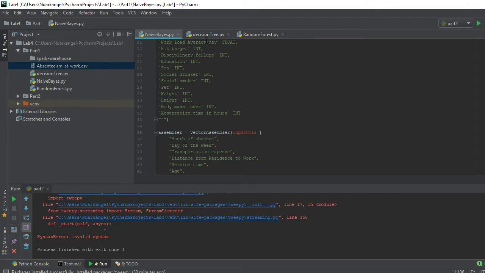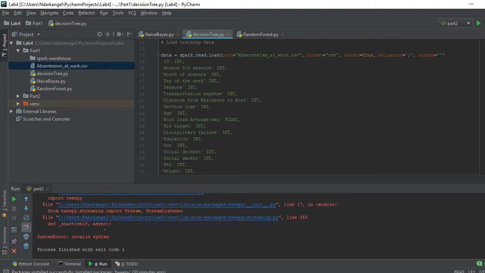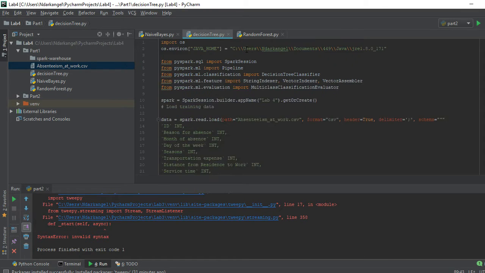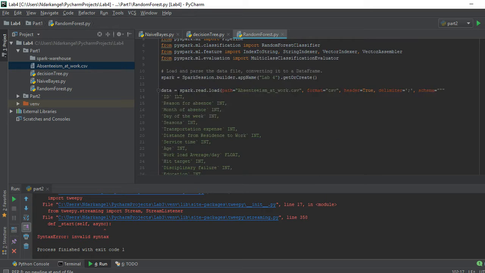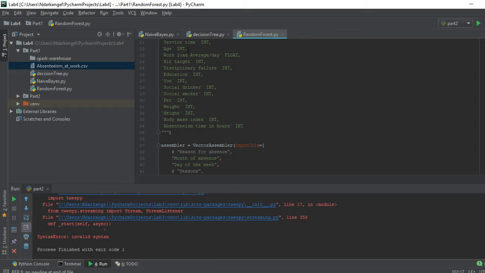and you can see from here that we use the same schema for the decision tree. It's the same way to import data. You see random forest, we import in the same way for read. You see everything is loaded perfectly.